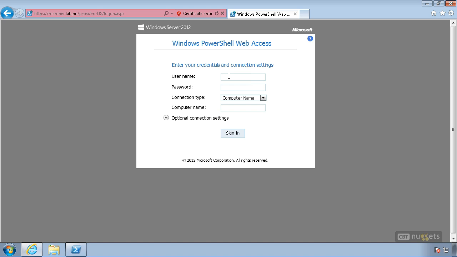Now, I'll enter my credentials. I actually created another admin user that we can use to play with on this one. What computer do you want to connect to?